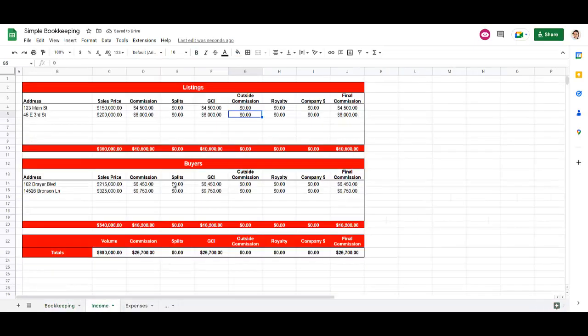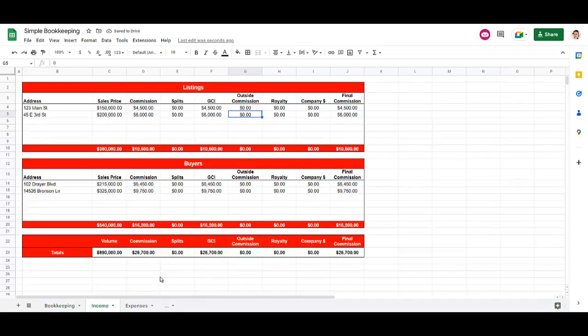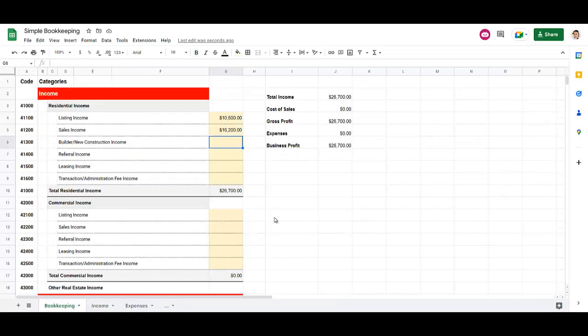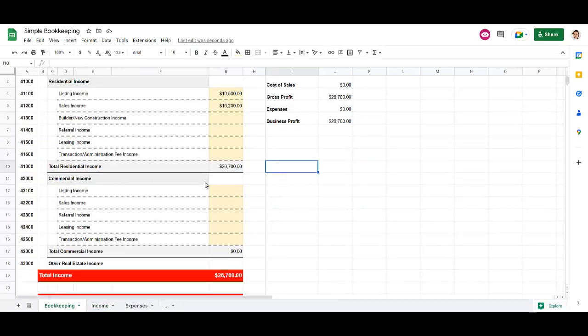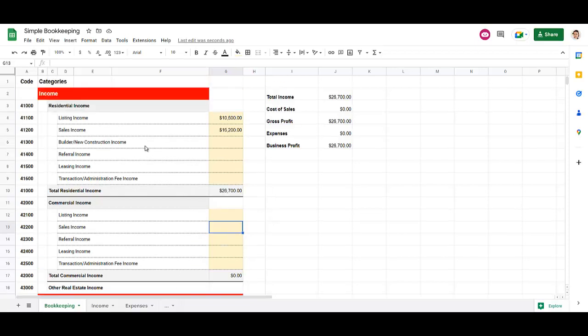Now we're going to look at our sales income. Our sales income commission was $16,200. So we see that we have a total of $26,700. We're going to make sure it matches here. It does. And then we will move on. If there's any commercial income, it's the same thing. You'll put your commercial listing income here, commercial sales income here. And you will see there's a spot for new construction income, referral income, leasing income, and transaction administration fee income. If you have any of those, they can go in here.